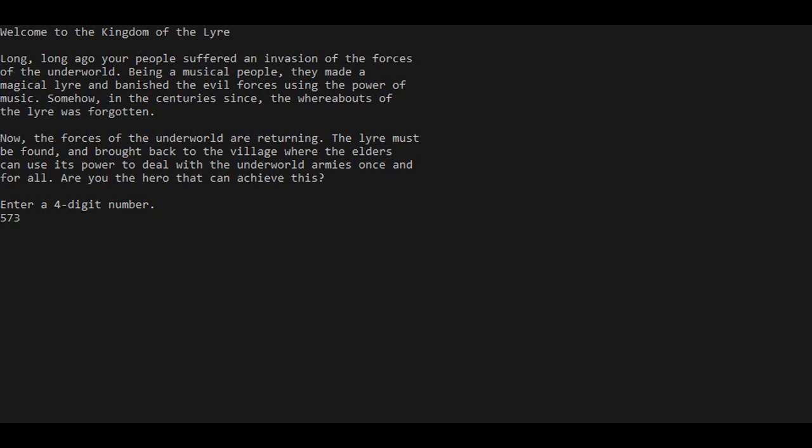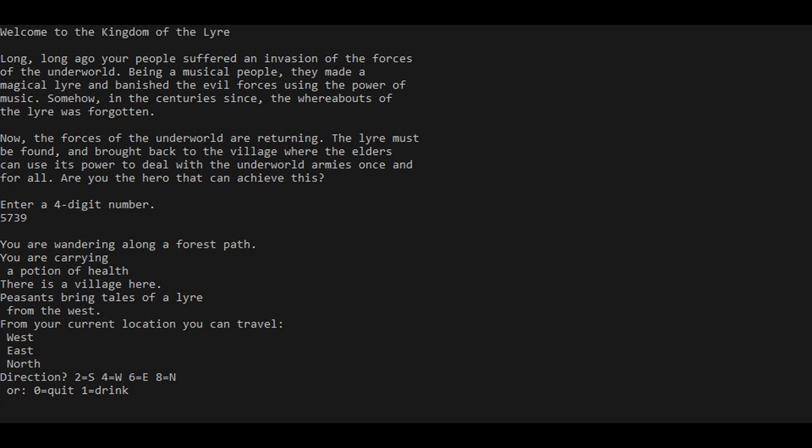A 4-digit number. I used 5739 because that's what I randomly typed. You are wandering along a forest path. You are carrying a potion of health. There's a village here. Peasant brings tales of a lyre from the west. From your current location, you can travel west, east, north. So I think I need to go west, right? Because he said west, so that's 4.